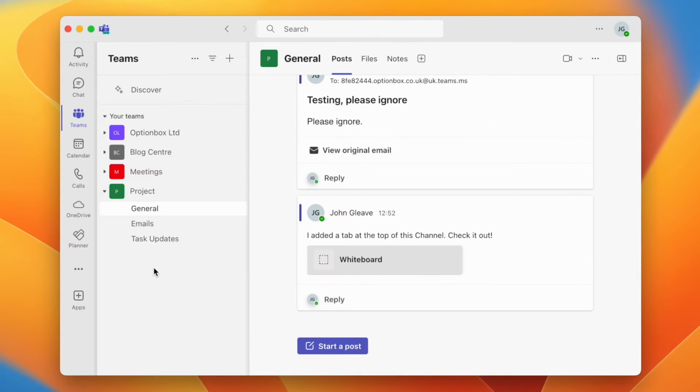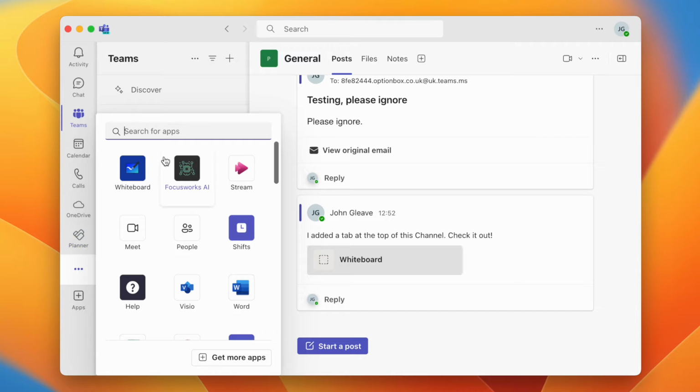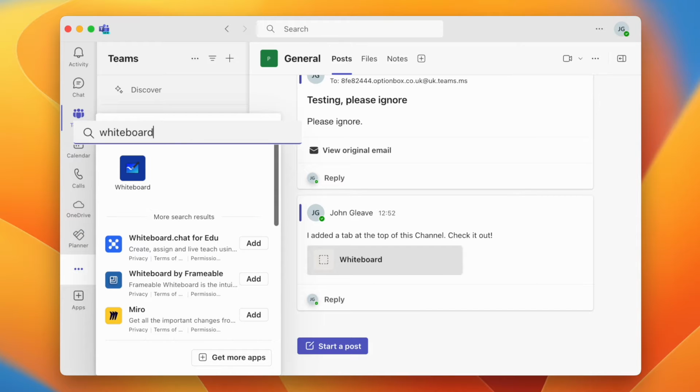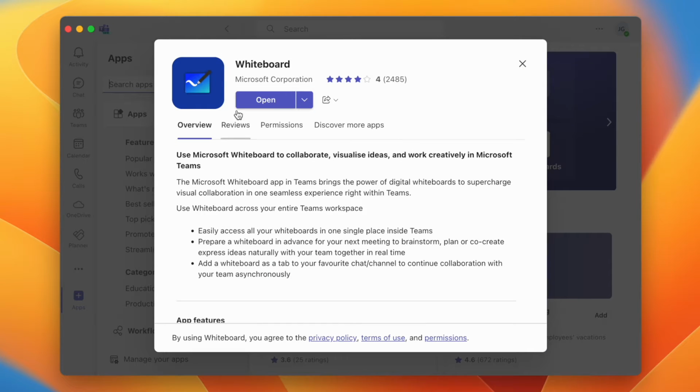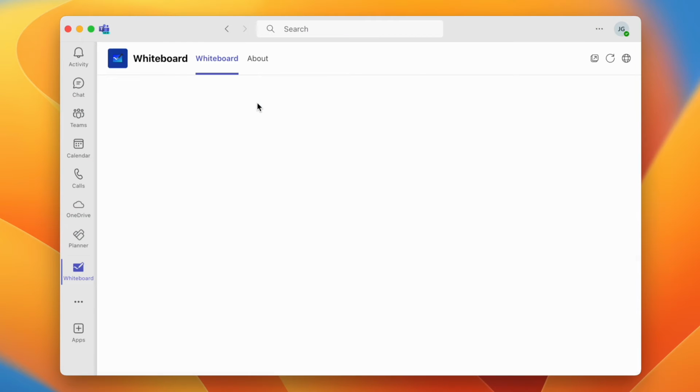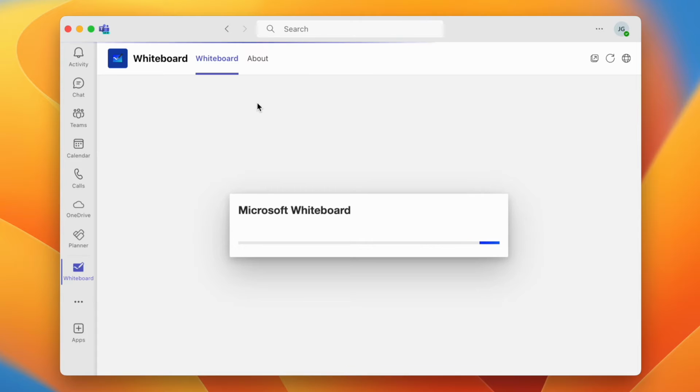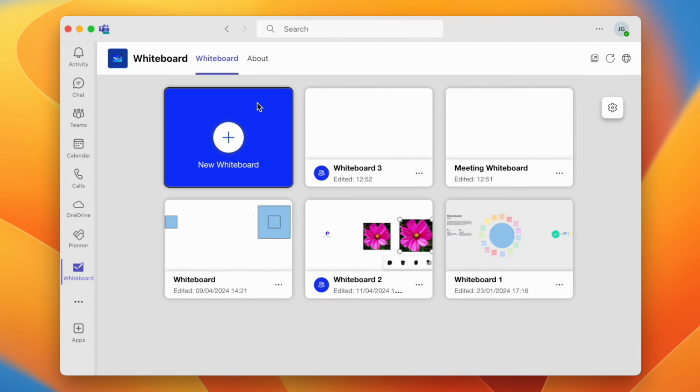To start, click the three dots on the left in your Teams application. Then search for Whiteboard at the top, and click the Whiteboard icon when it appears. Next, click Open at the top, and you'll notice that Whiteboard has been added to the left menu. You can easily create and share your whiteboards from here.